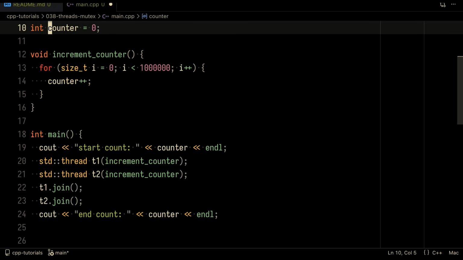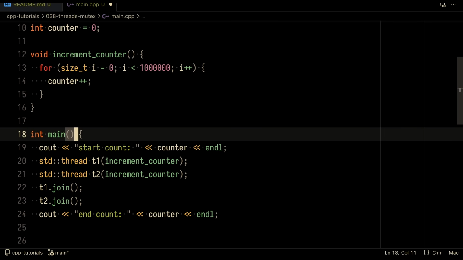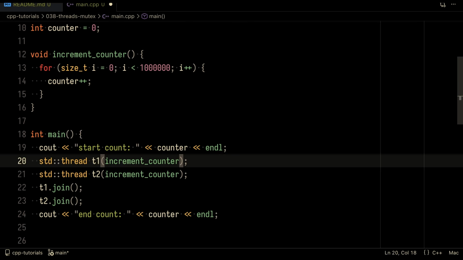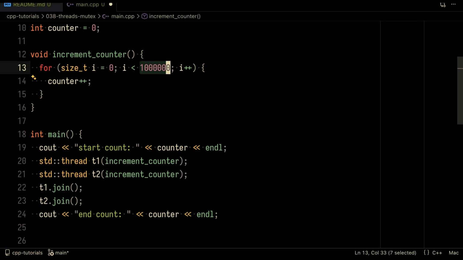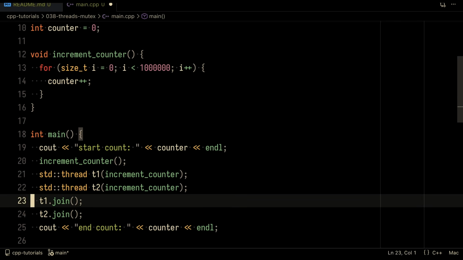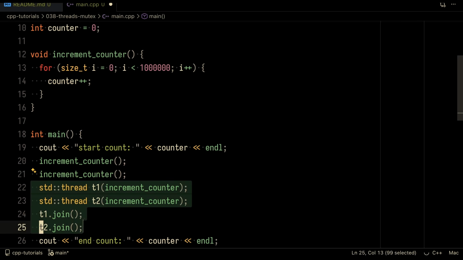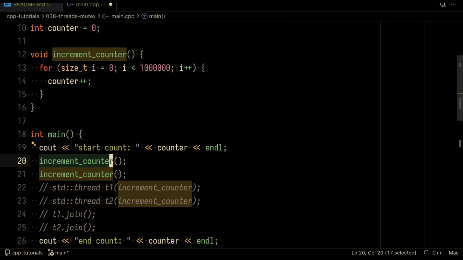Suppose I've got a global variable shared among the various threads, and both of these threads run the function increment counter. What increment counter does is it just increments the counter by 1,000,000. The question is, what do you think happens when you run this code? Before we go through the threaded code, let's just think about what would happen if we ran the code without using multi-threading at all.